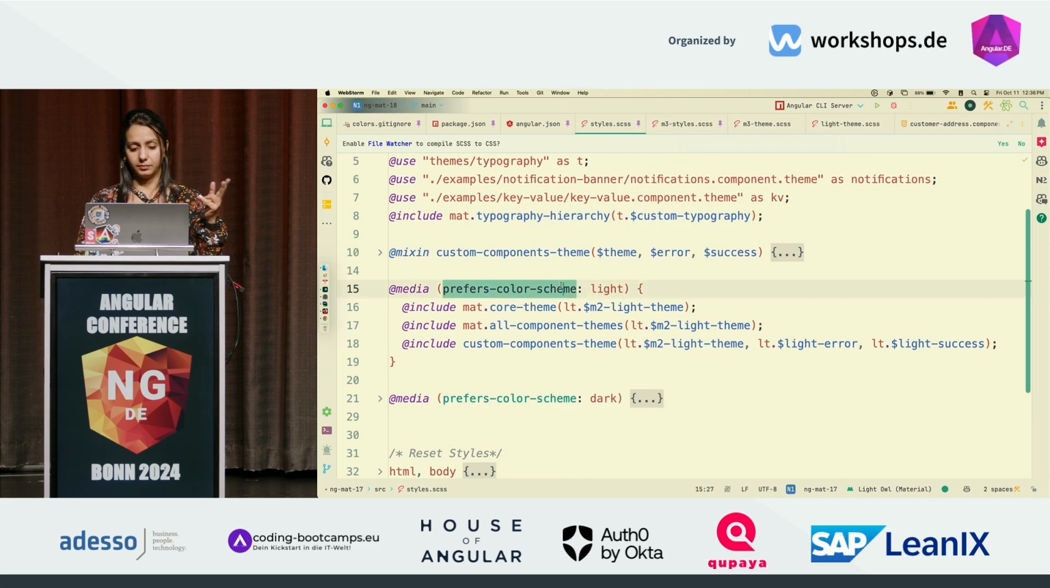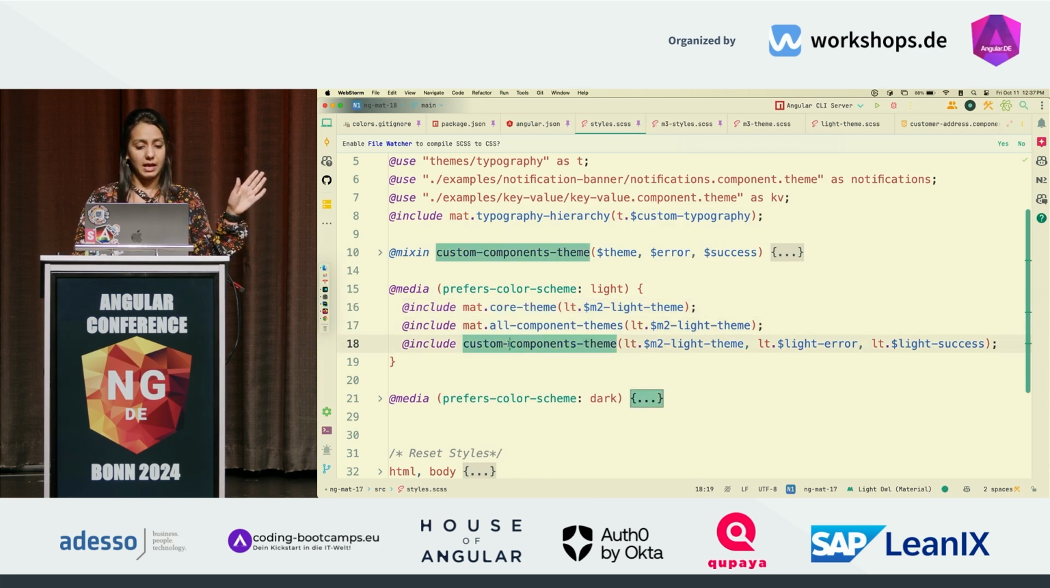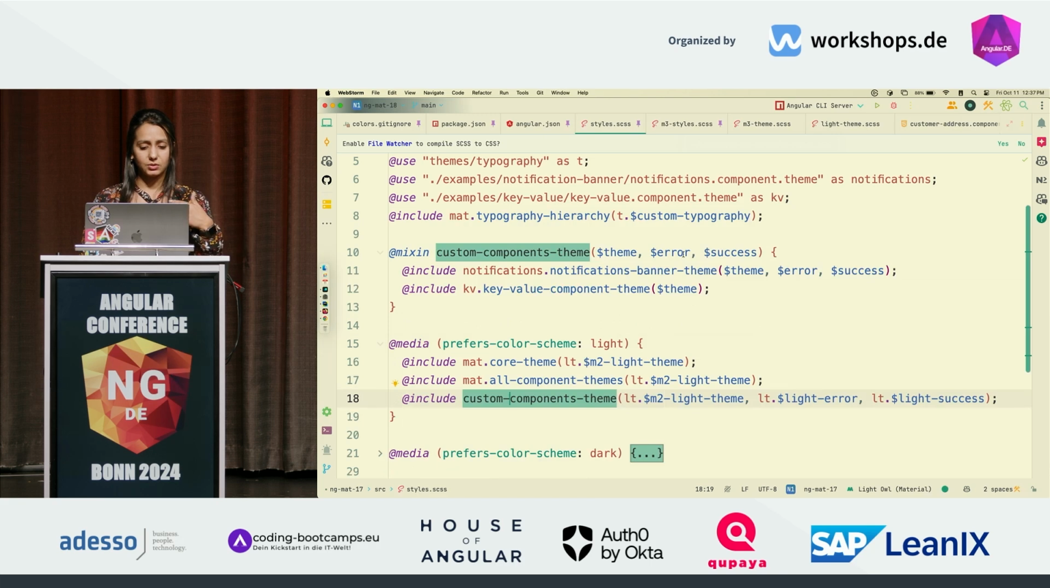Like I'm using just the user's preference to toggle between the two themes, light and dark. And you have to add the mat-core theme, which is how all the material components get themed. And then this is the most recommended way of how you theme custom components. Like I showed, I had the notification banner and the key value component that are my custom components that I'm theming using material. So I just included their mixins.